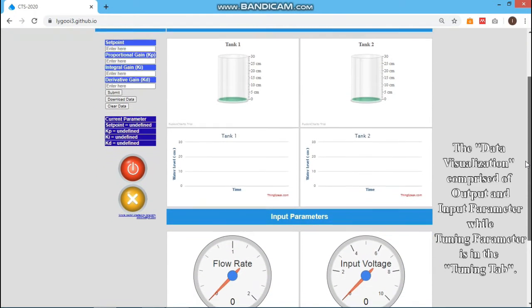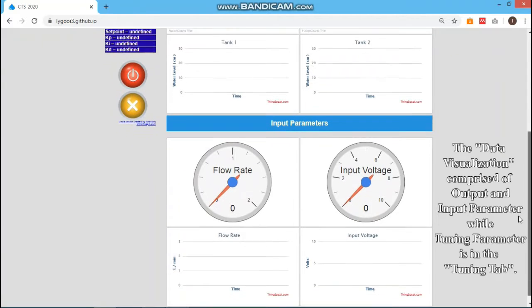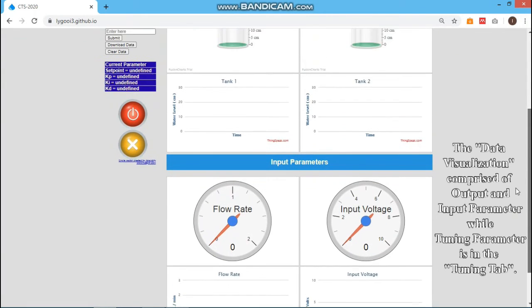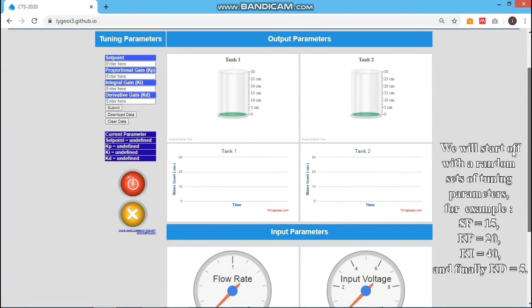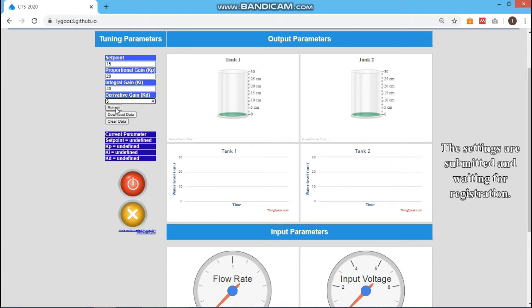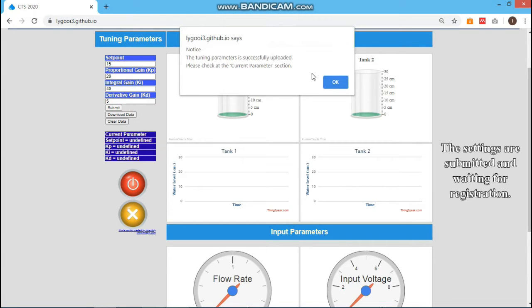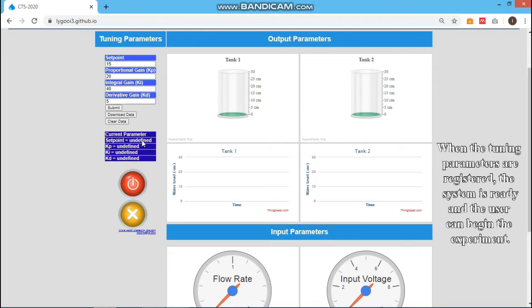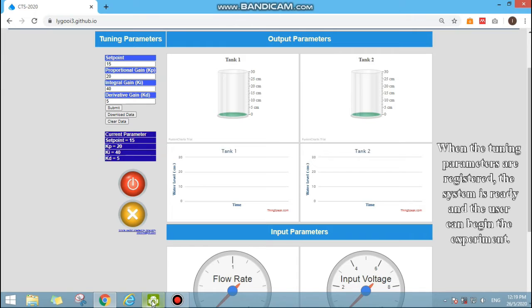The data visualization comprises output and input parameters, while tuning parameters are in the tuning tab. We will start out with a random set of tuning parameters, for example, set point equals 15, proportional gain equals 20, integral gain equals 40, and finally derivative gain equals 5. The settings are submitted and waiting for registration. When the tuning parameters are registered, the system is ready and the user can begin the experiment.